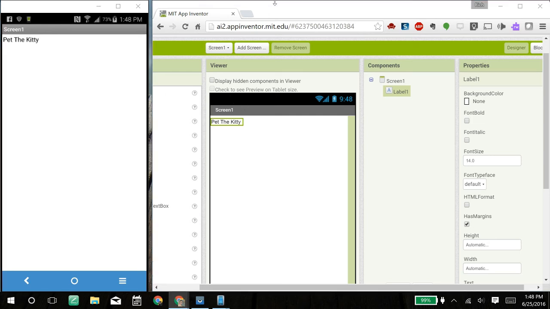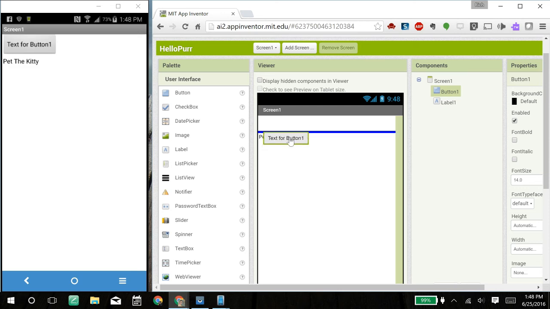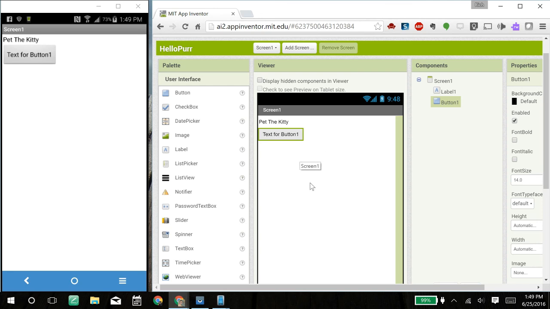Now what we also want to do is add a button. The button that we want to add is over here in the UI components. So let's scroll over and we'll take a button. We'll drag it down. If you put it up top, it'll be above Pet the Kitty, and if you put it below, it'll be below Pet the Kitty. And notice it changes here and it changes here each time, because the responsive design of this is such that when you make a change on one, you can change it in the other. And that way you can see really what your app looks like.